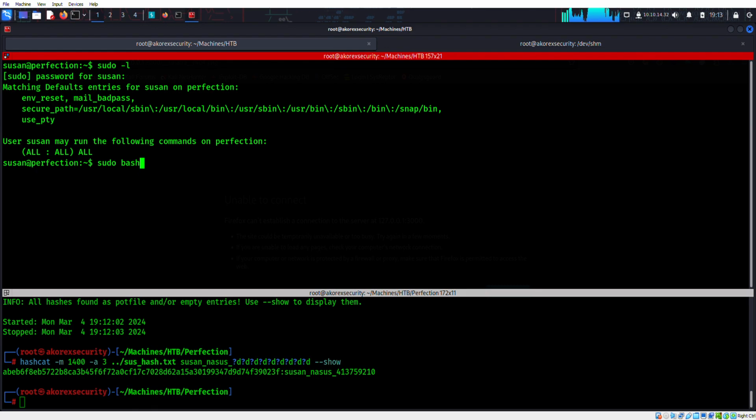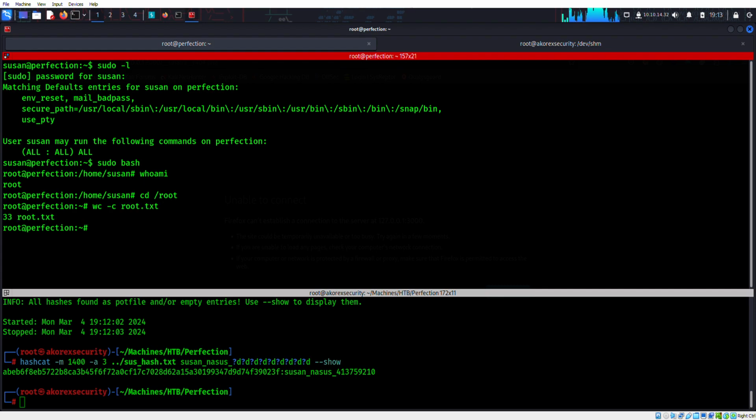So using sudo bash, we are root. Who am I, we are root, and if we go to the root directory and just wc -c root.txt. So the flag is inside this. So that's how you solve the machine.